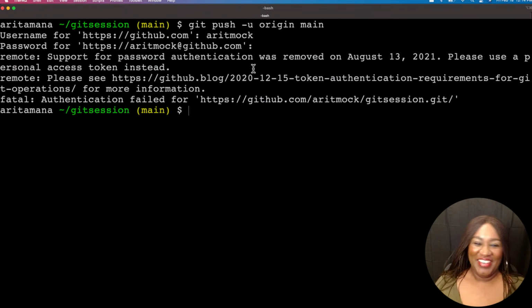Okay. I love this. You see here it says, and I didn't even know this because I have not done this in a long time, remote support for password authentication was removed on this date. Please use a personal access token instead. Okay, so let's go ahead and set up our authentication. And then we'll push our changes. Let's do this.